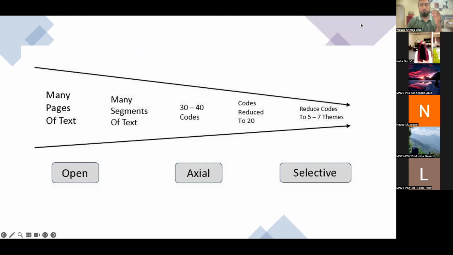We have coding types: open coding, axial coding, selective coding. So we start with the open, come to the axial, and then go to selective. We always start with open coding because at the start we don't know what to do specifically. But as we read and code data, with time we remove, we merge, we overlap, or we split, and at the end we have selective codes. So we have a lot of pages of text. We just code, we just highlight and call it codes.